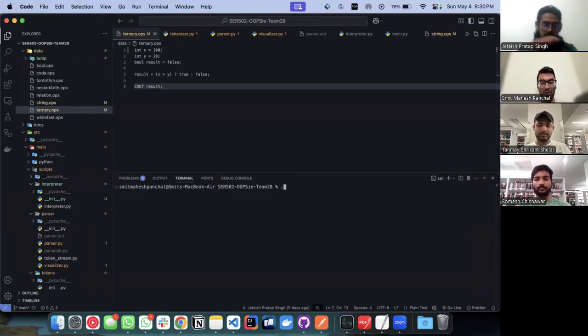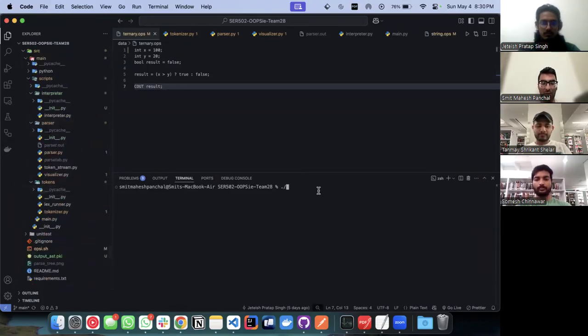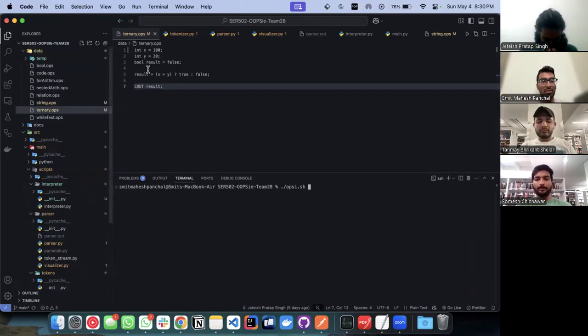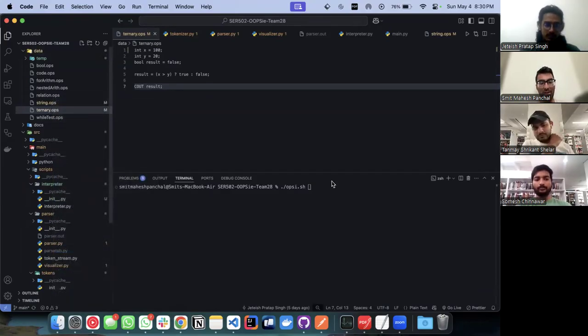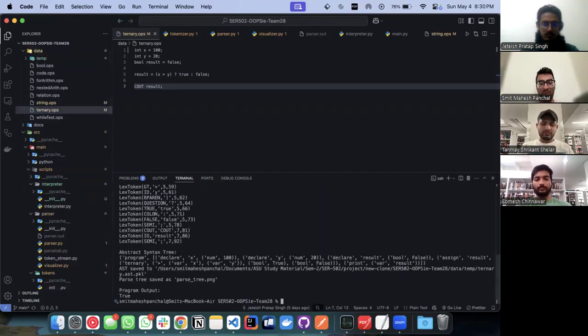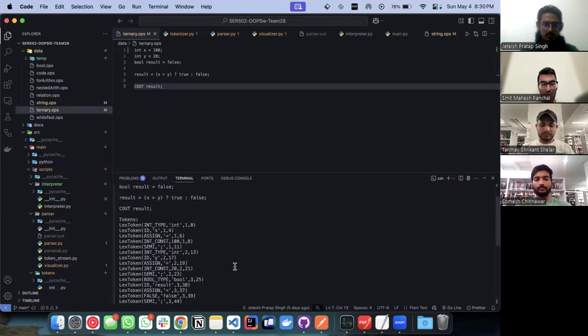So now in order to run the OOPSie code, we first run the runner, and then we put in the relative path of the file that we need to run. So we'll run the ternary.oops. We'll copy the relative path for that and paste it here, and then simply click enter. So let's go through the output one by one.